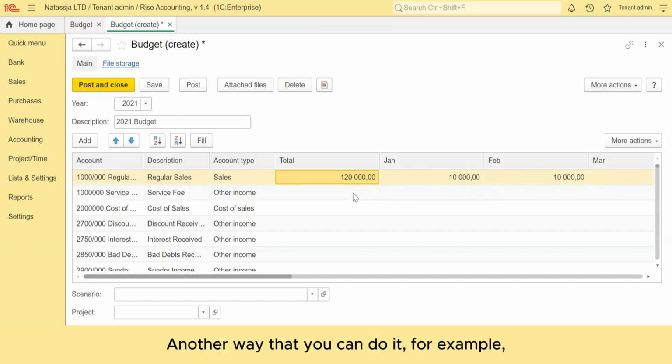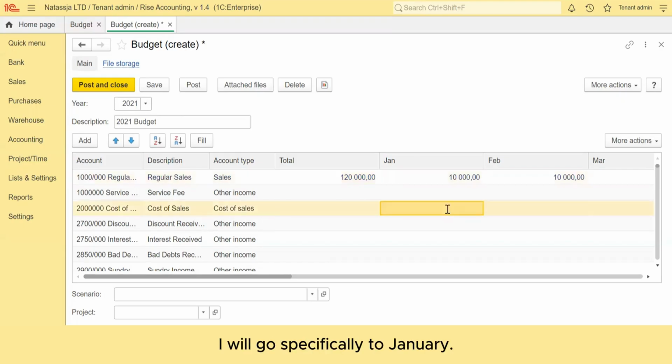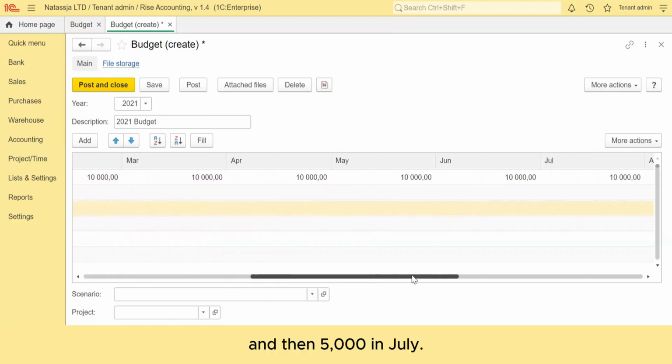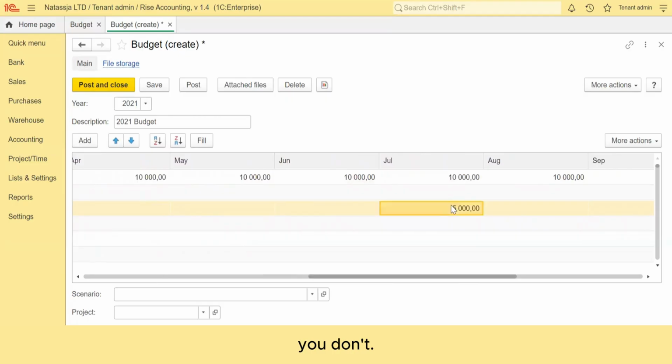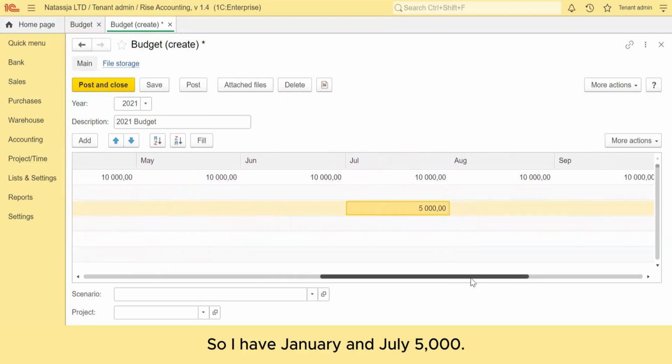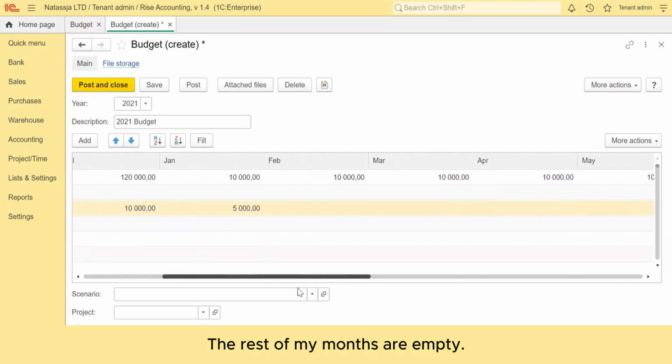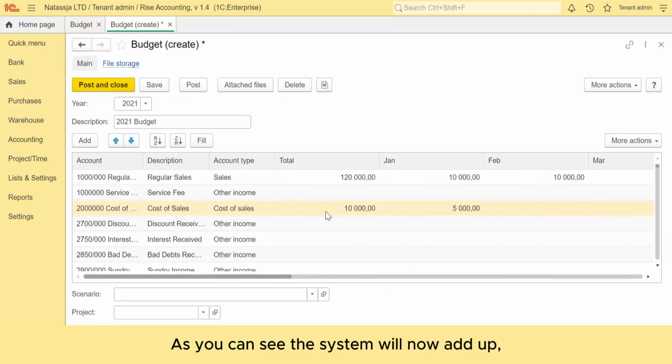Okay. Another way that you can do it, for example, the cost of sales. Let's say you don't sell the things all the time, only in January and in July. So I will go specifically to January, let's say 5,000 in January, and then 5,000 in July. So that's the time you really have cost of sales. Throughout the rest of the months, you don't. The rest of my months are empty. As you can see, the system will now add up and we have 10,000 in the total.